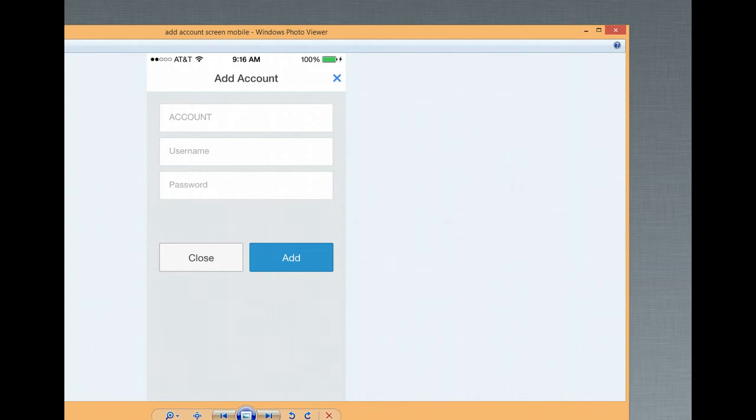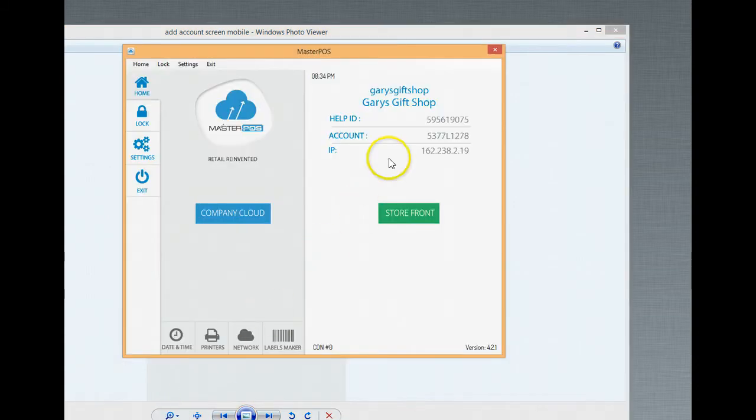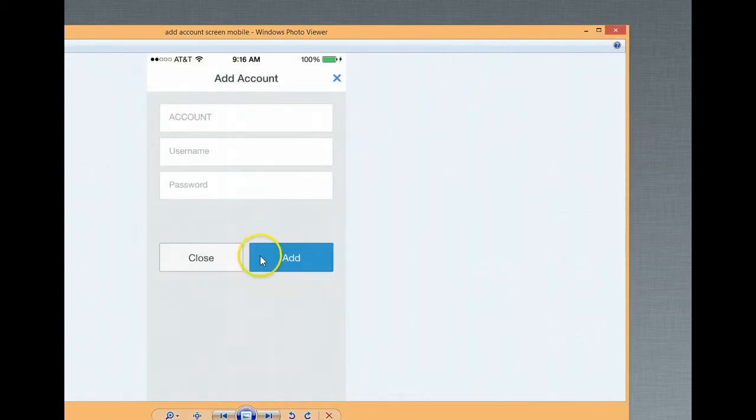Your account name is found by logging in to the company cloud from your computer. Look at the desktop app where you log into the storefront. The account name will be displayed above the actual company name. Type it in exactly as you see it with no spaces. Now type in your username and password that you normally use to log into the back office.